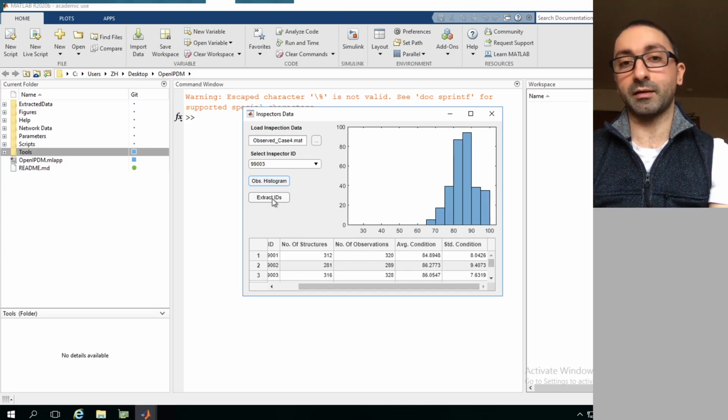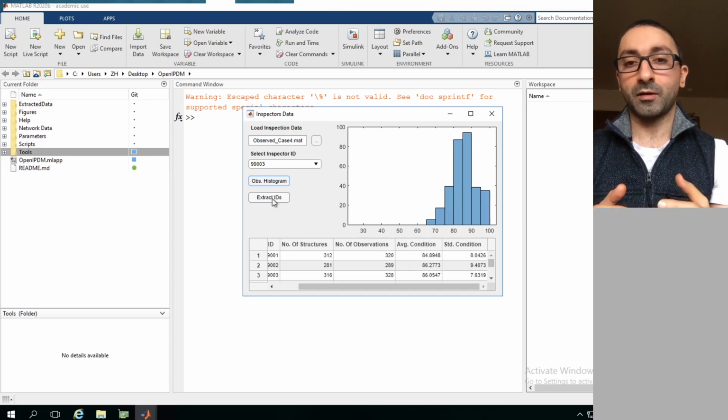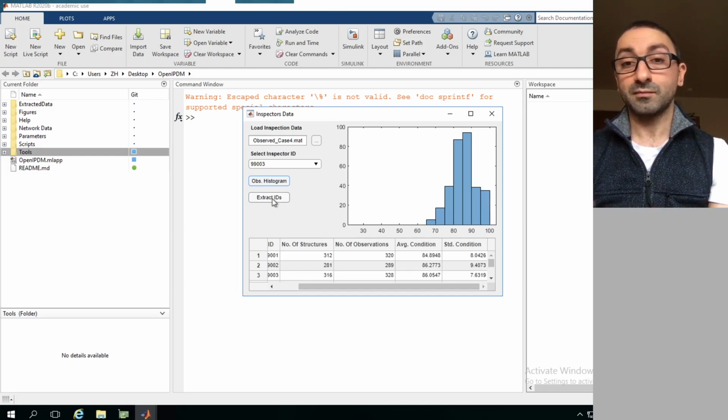So this is a main overview, and the purpose of this software is really to provide some statistics about, for example, how many structures an inspector has evaluated, or how many inspections he has reported, and so on.